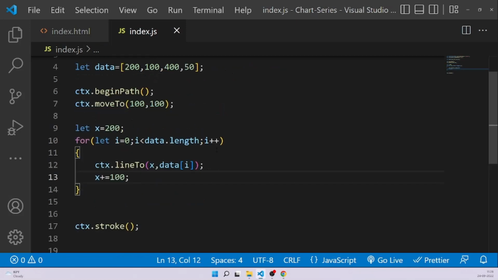Now we're going to be using all the basics that we have learned till now in the next chapters, in the next videos, and we'll be developing really cool charts.